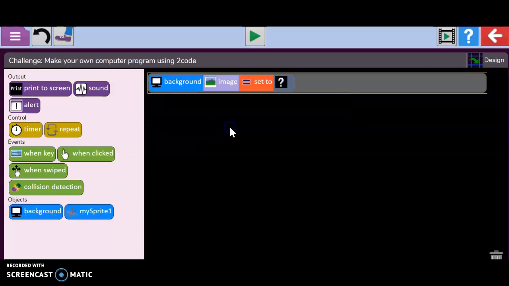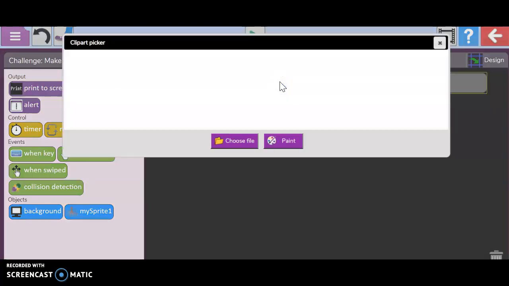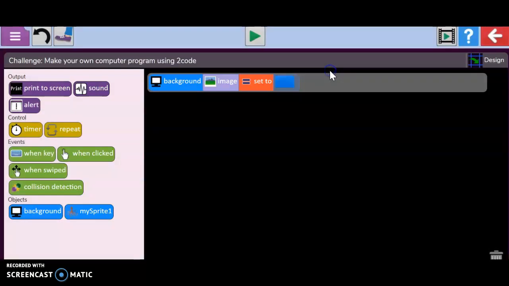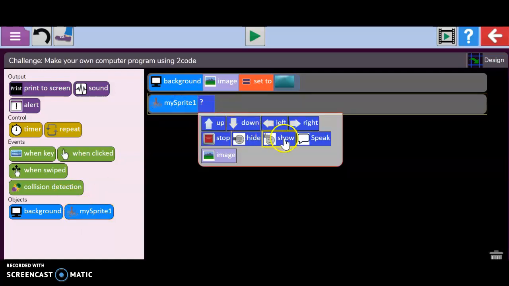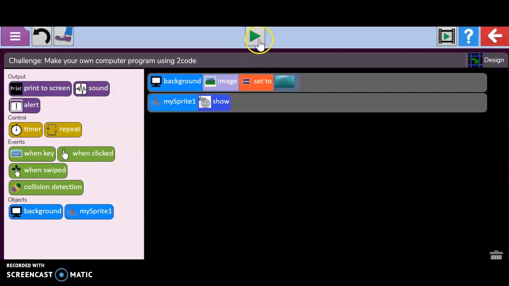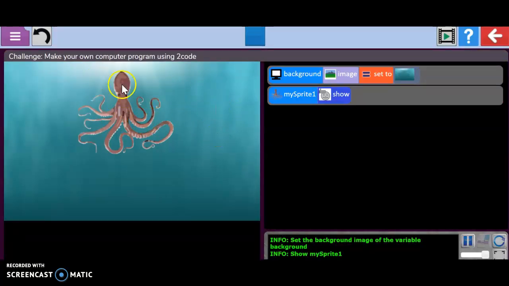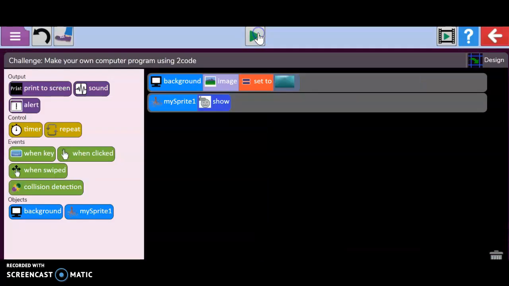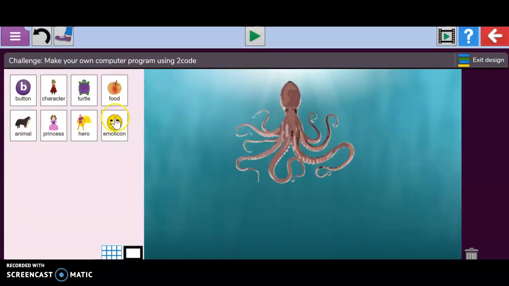So I'm going to use a background today and an image, and I am going to choose an under the sea image. And I've chosen my under the sea image, and as you can see, I've already added in an octopus. So now I am going to add in my octopus and just show the octopus. So once I click play, I have my background and I've got my octopus already in my picture. So I'm going to go out, and then I'm going to go back into design mode to add in some more characters.